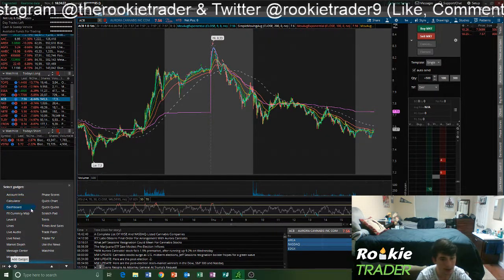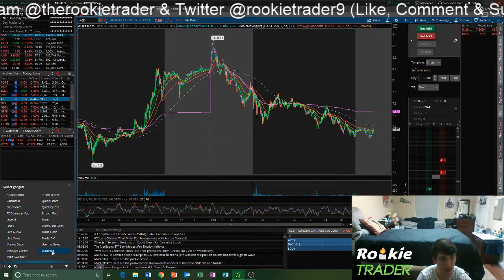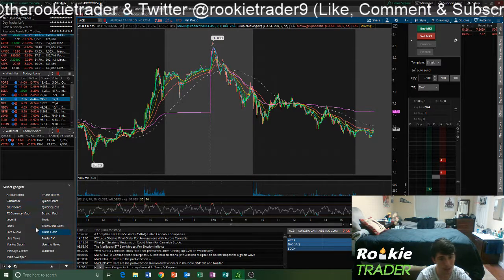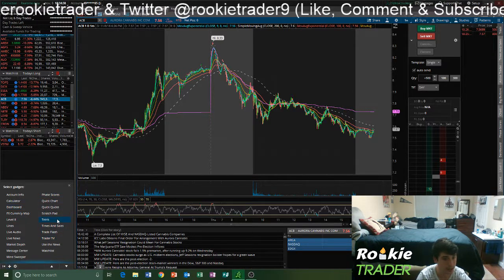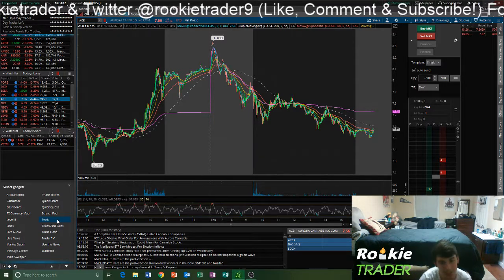You could add a calculator, a dashboard. You could add level 2 over here, market depth. You could add another watch list, and time and sales. You could add all types of stuff, which is pretty cool. You could even play Tetris if you wanted to. I honestly think that's pretty cool. I like that. But anyways, yeah.